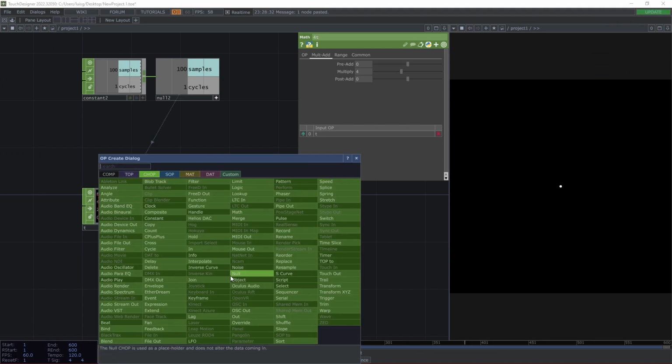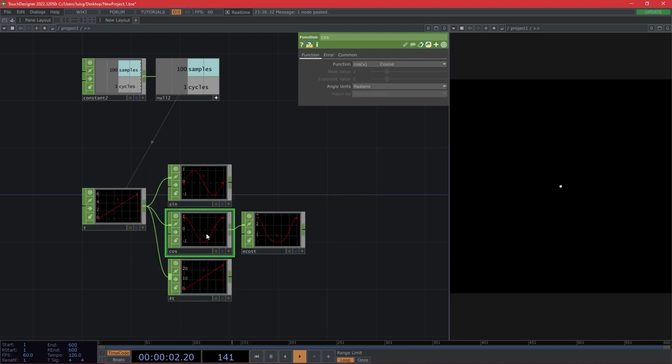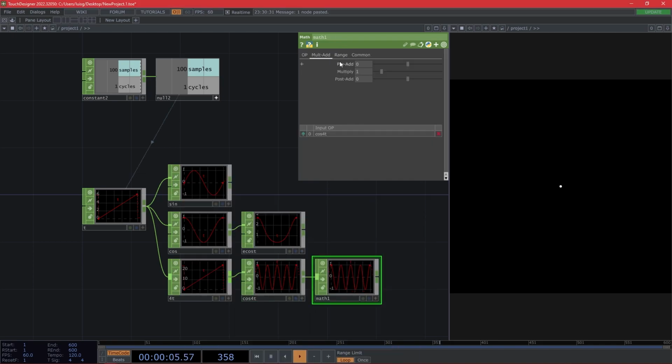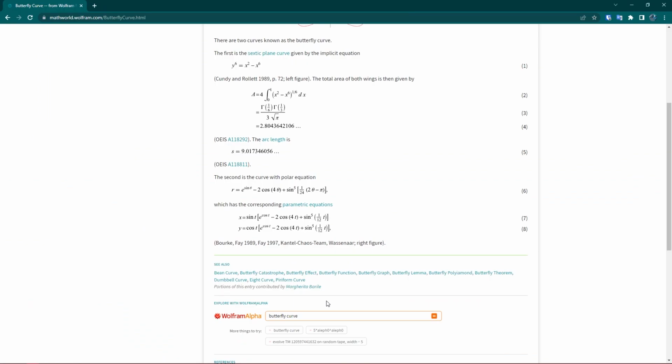Then we connect a function, or we can also copy this because it's cosine, copy and paste, and we connect the 4t to this input, and now we have cos 4t. And finally we use a math because we need to multiply this by 2. So we have here 2 cos 4t, and now we have this part solved.